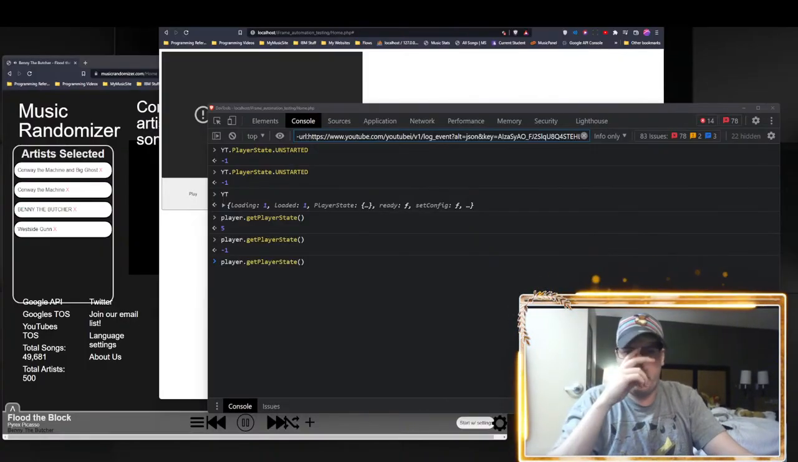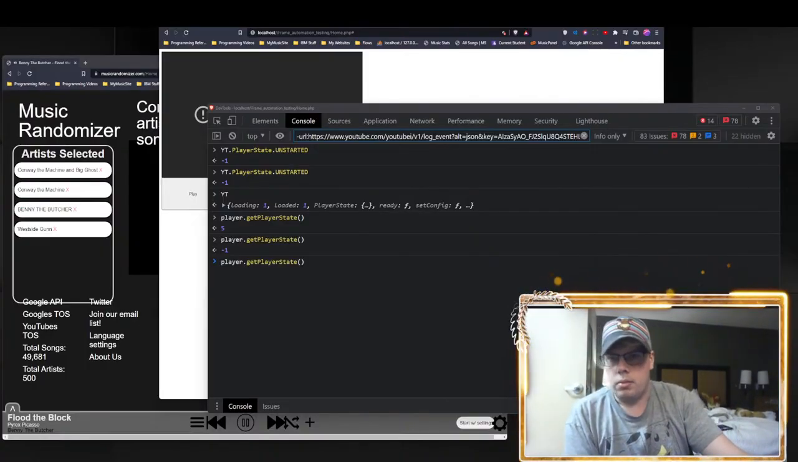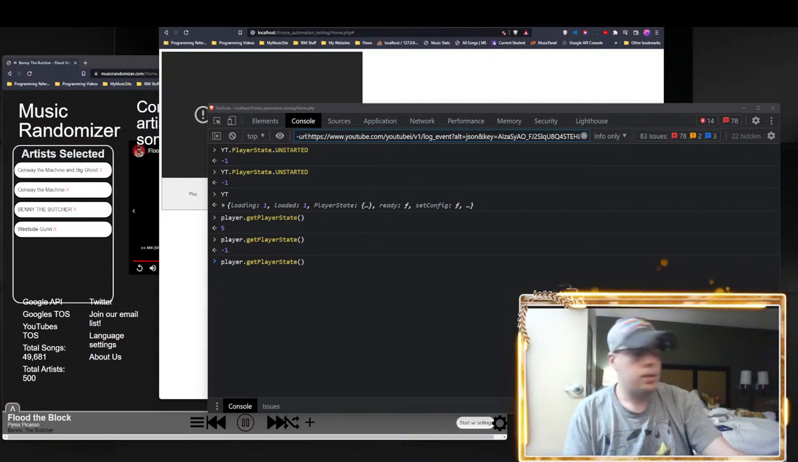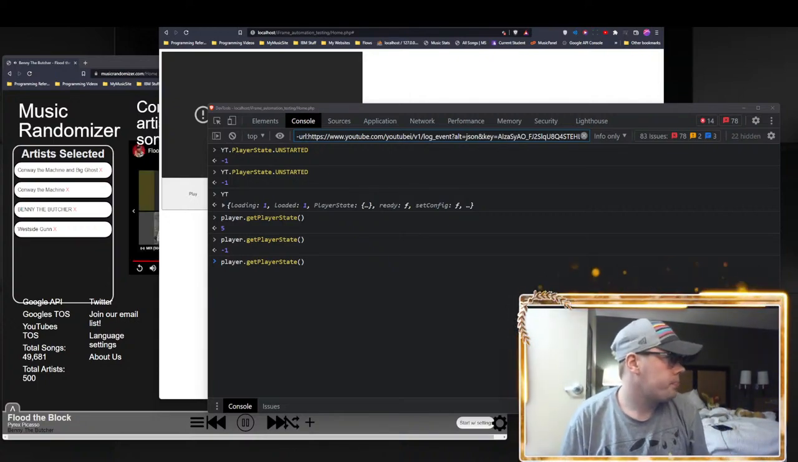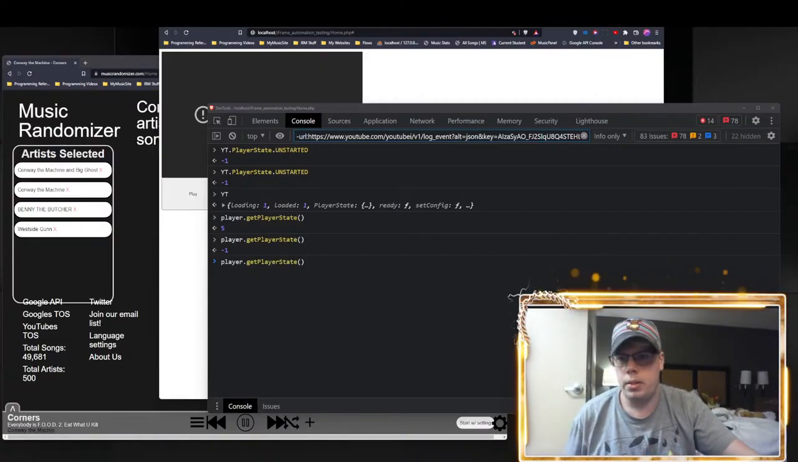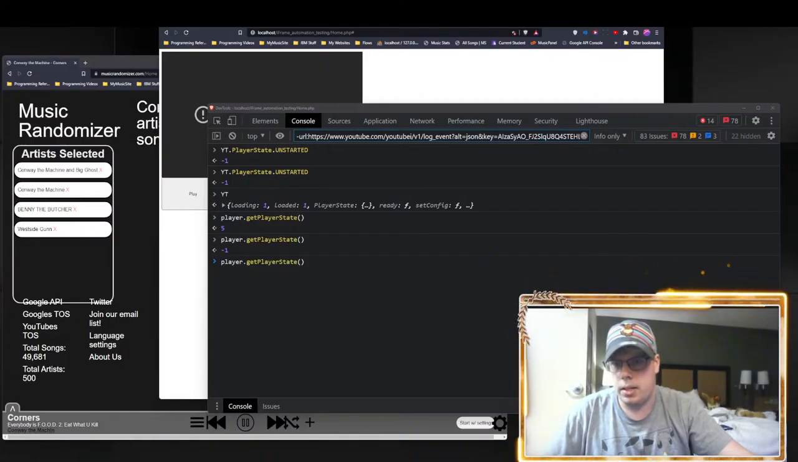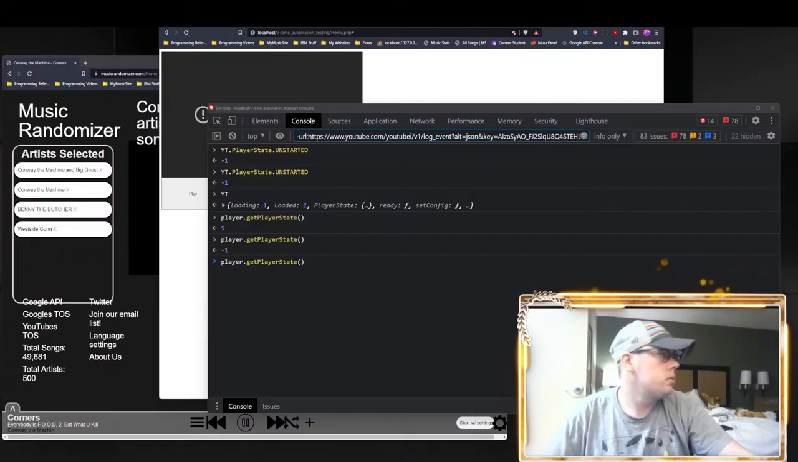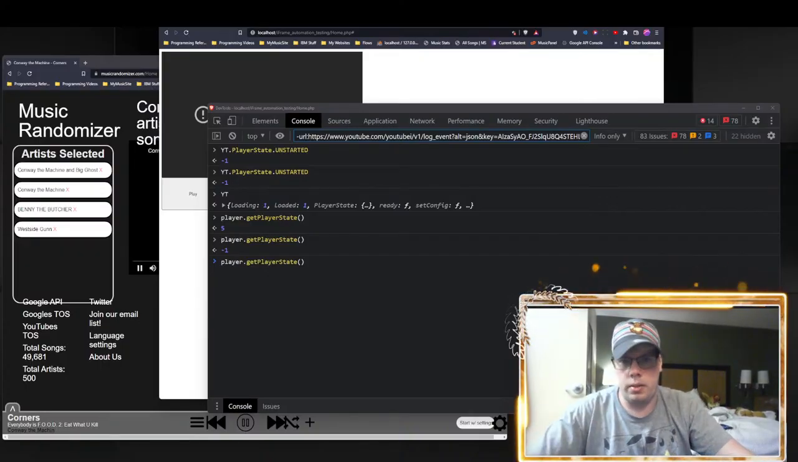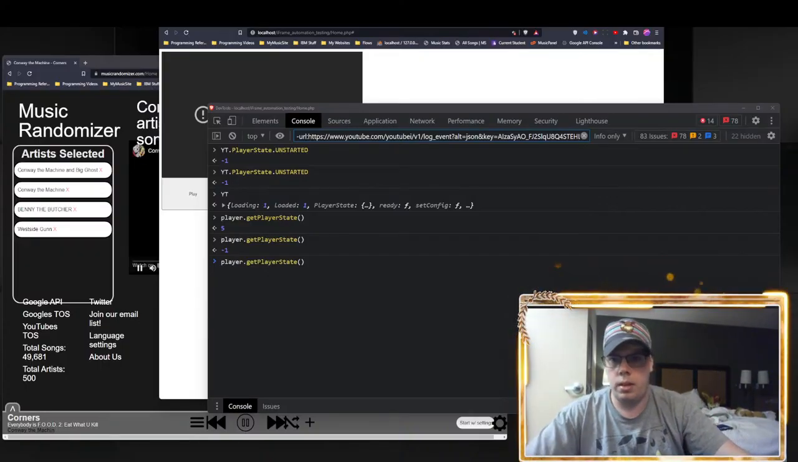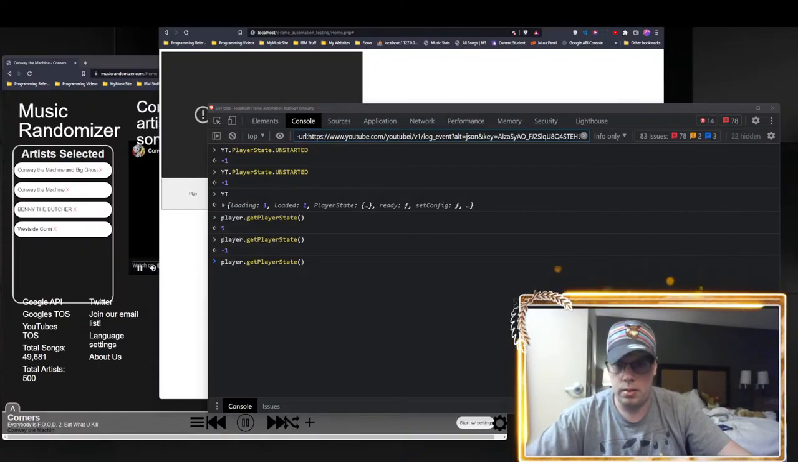Bro, I could have done this automation 2 years ago. But I can only automate, I think, this checking the songs. I don't think I can automate a ton of the other stuff that I think I want to automate.